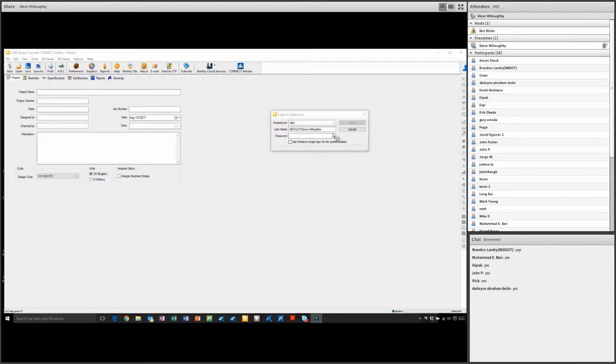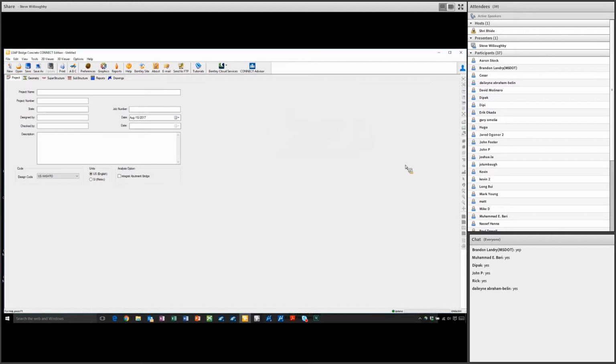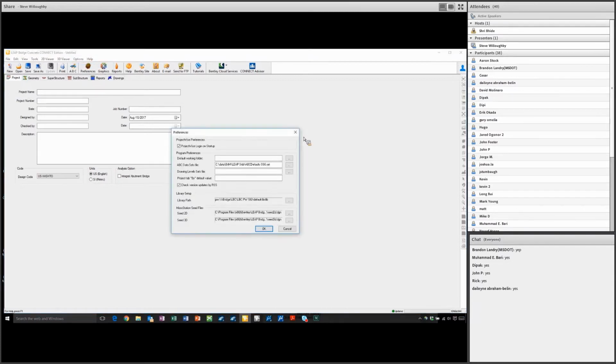And I'm going to go ahead and log in here to show you how I got to this point. So in LEAP Bridge Concrete, when it's delivered by default, I believe integration with ProjectWise is probably turned off. But to turn it on, it's pretty straightforward. You simply go up here to Options, Preferences, and there's a toggle right there to enable ProjectWise login on startup.